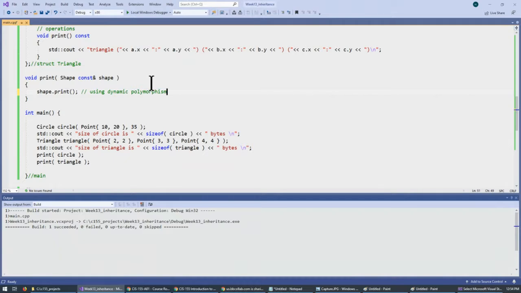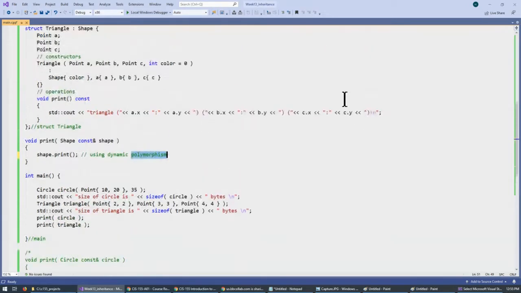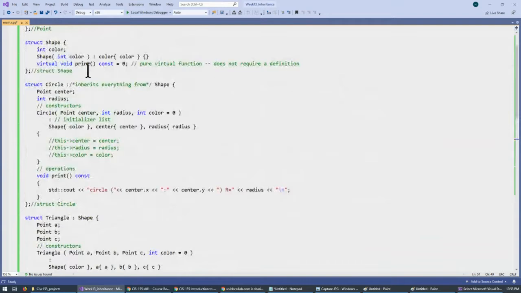Like this. And so this is a feature, this dynamic polymorphism is based on the fact that a function here is being defined, rather declared, as virtual.